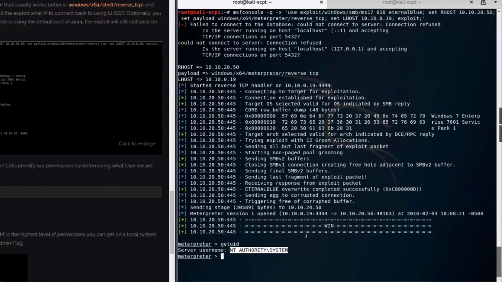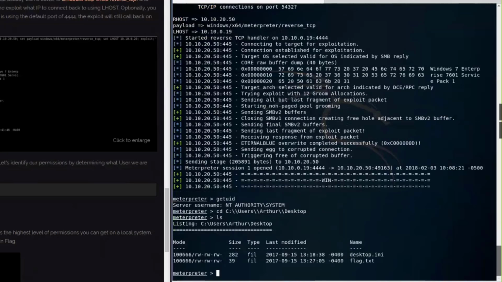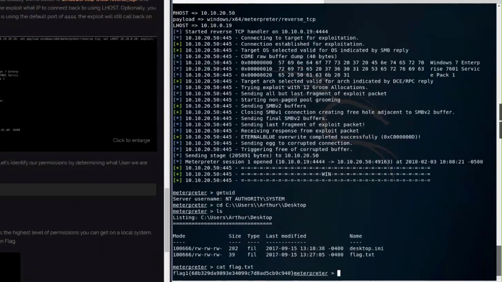So the only thing left to do is to cd to C:\\Users\\Arthur\\Desktop. And the reason why we use double slashes is because Meterpreter interprets one slash as an escape character, and it would just come out all wrong, so we need to do at least two slash characters to avoid that escape. So we've cd'd there. If we do an ls, we can see everything that's there, and we can do cat flag.txt to retrieve our flag. Now we've captured our flag.